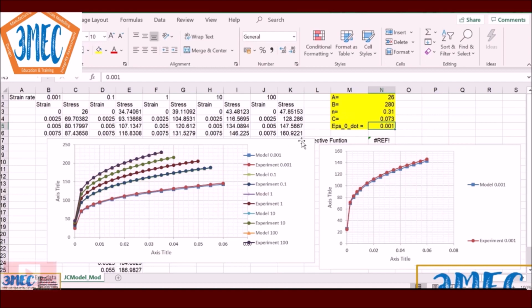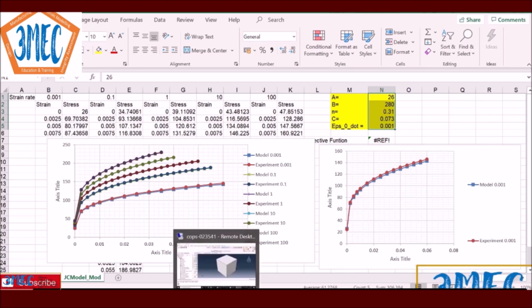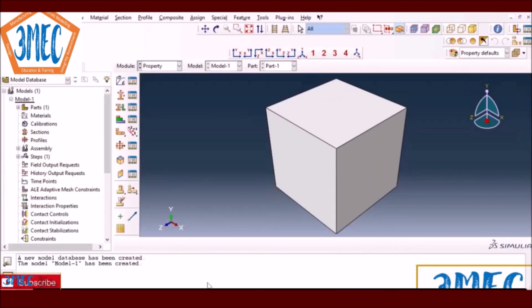This way you can identify the parameters, and now you have a set of parameters for A, B, C, N and epsilon naught dot. Once we have this, we can go into ABAQUS and do simulations for these strain rates with one element in a uniaxial setup, and then see if these parameters really give me a similar curve or not. So now let's go to ABAQUS and see if we can do that.